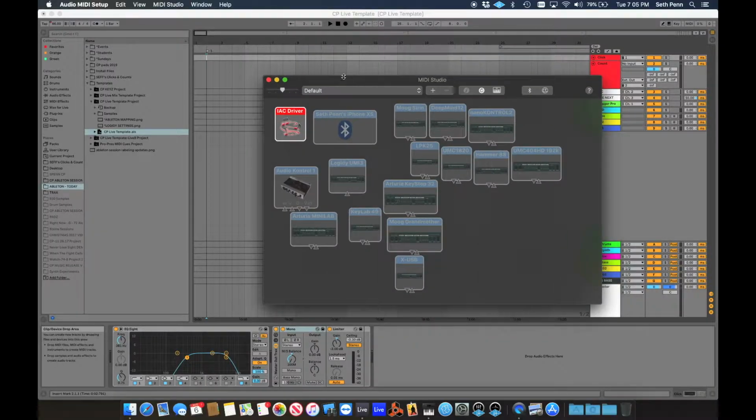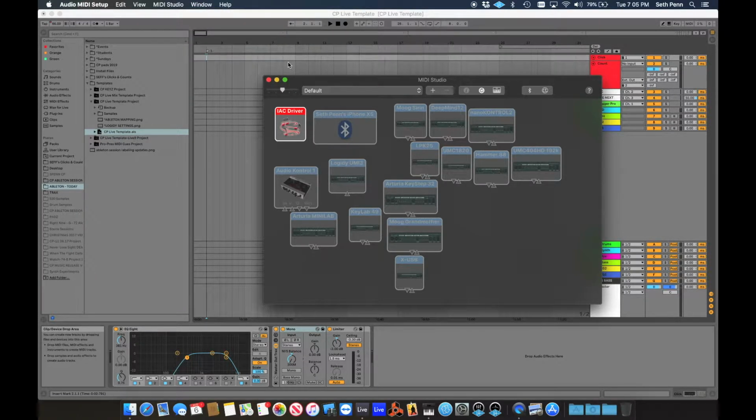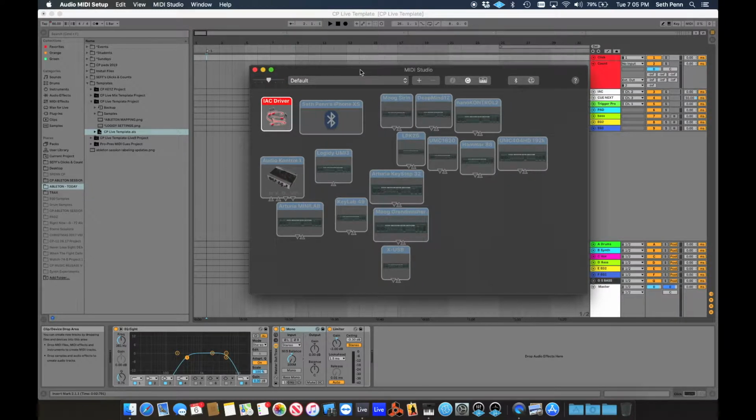So this application has 2 windows. There is the MIDI Studio and the audio devices. Sometimes when you open this program, it's going to open whatever you last had. So the first time, it probably will open audio devices. So I just want the MIDI Studio. So again, go up to Window, Show MIDI Studio, or Command 2 on the keyboard.